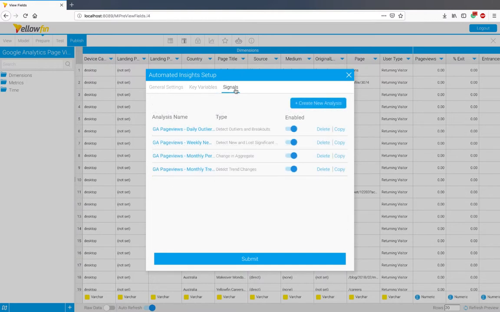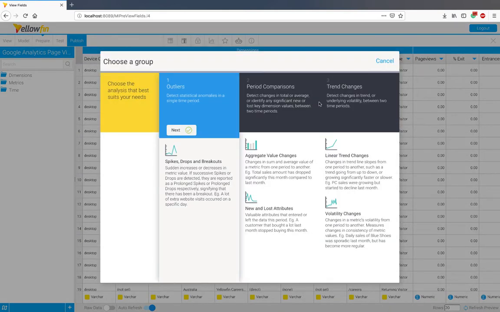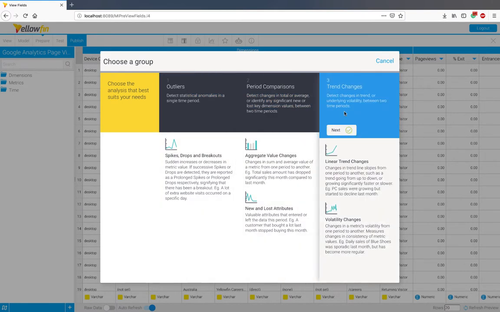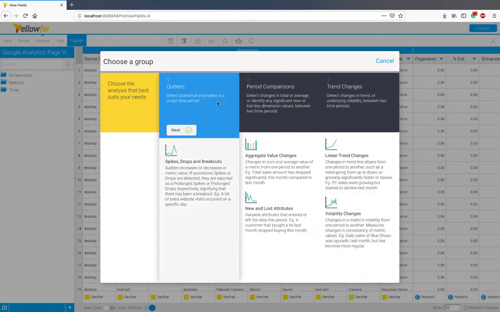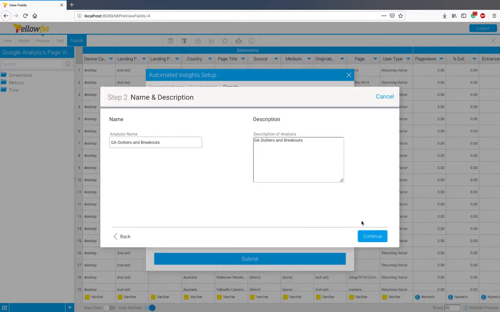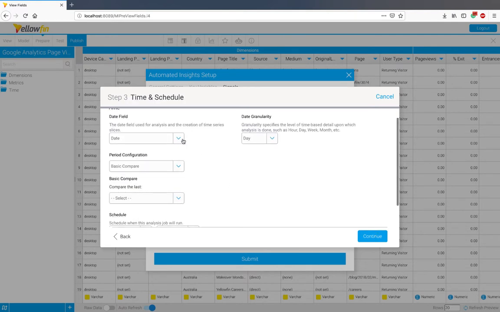Lastly, the signal tab. Now, we have a few different kinds of signal analysis jobs set up here, but let's create a new one. The analysis patterns are available in three different job types. We want to receive instant alerts on spikes, drops, and breakouts in page views, which are all outliers essentially, so we'll select the outliers job type here. Name the job and give it a description. Because we've set the primary date field and date period earlier in general settings, it's now been set automatically here.